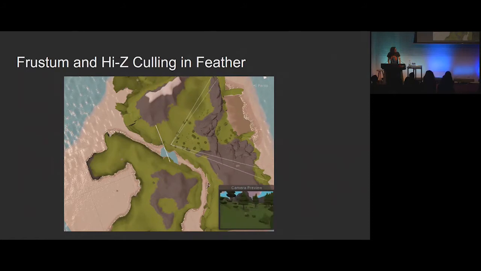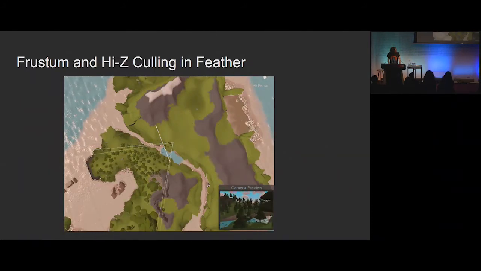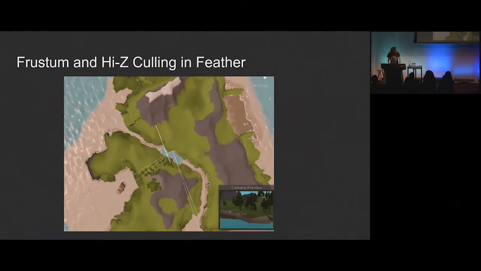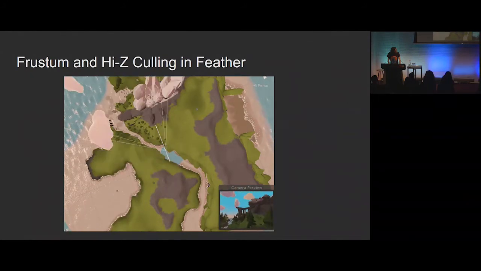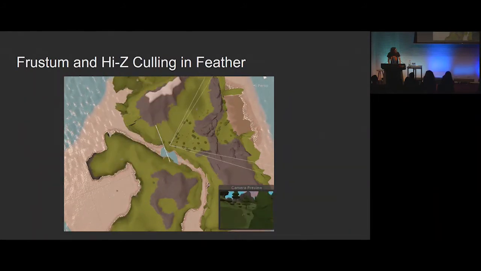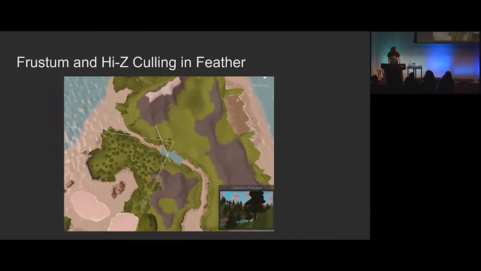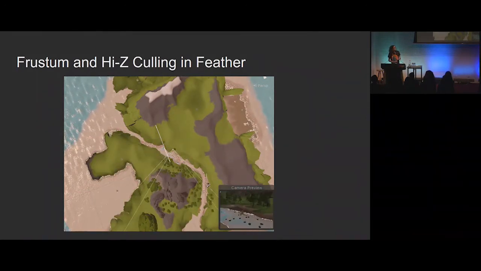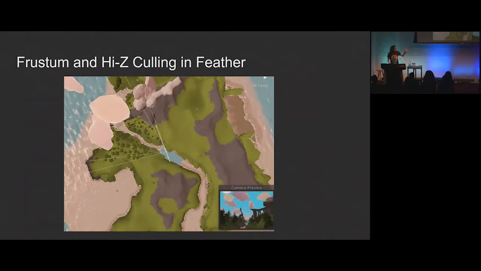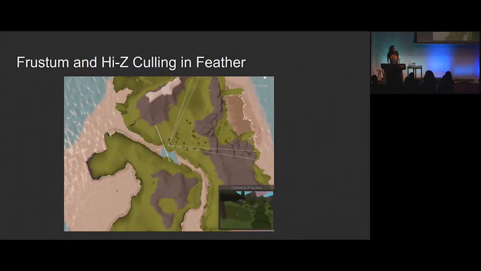You can see as the camera frustum swings around, we're getting rid of everything outside of it, and everything that's behind mountains and such is a bit flickery. That high Z pass can get a bit confused when there are edge cases, so things will flick on and off, but the main camera won't actually be seeing any of that flickering.